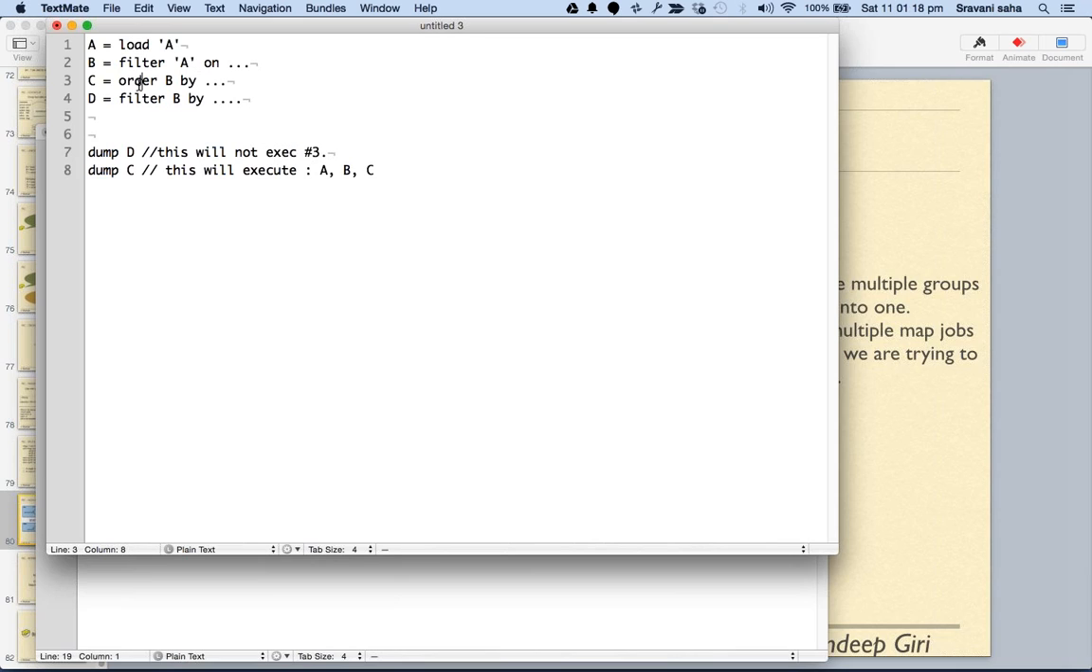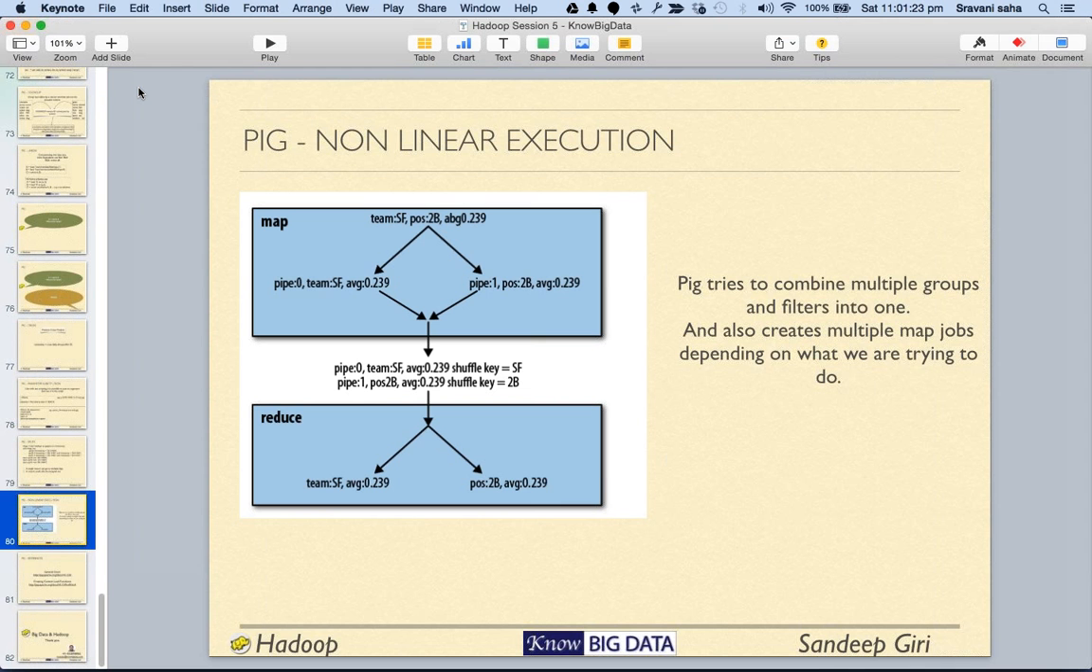So therefore the execution is non-linear. The execution of Pig statements is non-linear. Also, when Pig is generating map and reduce phases, it tries to combine multiple things together. A single map might be spread across multiple operations in Pig Latin, as well as in the case of a reduce phase, multiple things could be done together.